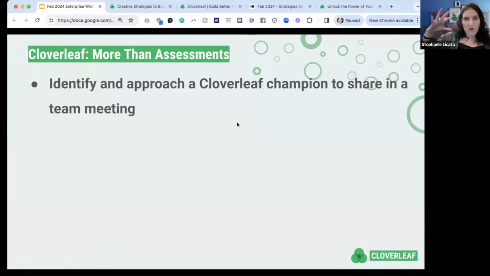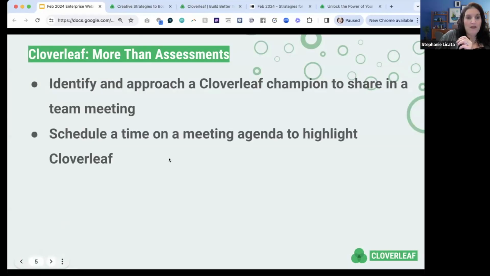I'm going to be giving you an outline for a conversation. You want to identify and approach a Cloverleaf champion to share in a team meeting. So this is like a little bit of a design of a Cloverleaf commercial that you might consider to share in an actual meeting. You're going to schedule a time on a meeting agenda to highlight Cloverleaf.